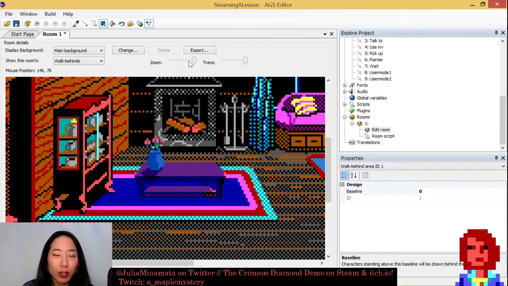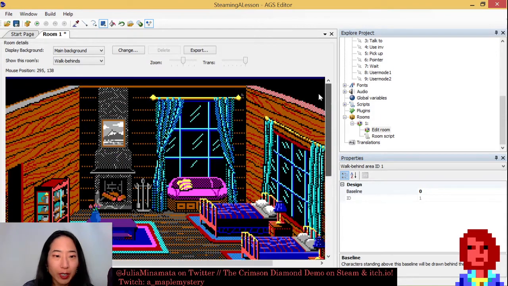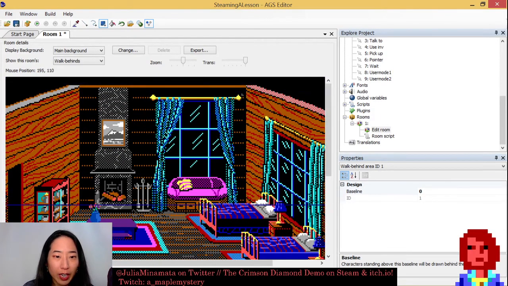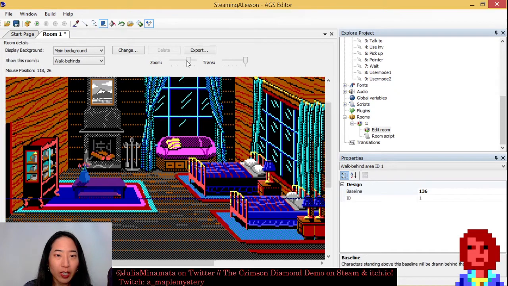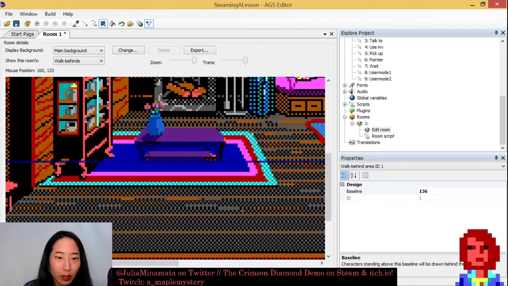And then the other thing you have to do when you're setting up a walk behind area is there is this line here. It's kind of hard to see, but I'm dragging a line. And what this line is, it's a baseline for this walk behind area. What this means is if the character is above this line, then they will walk behind that shape, and if they're below the line, then they'll walk in front of it. So we need to set that as well. This is not going to look perfect, but you'll get the idea.